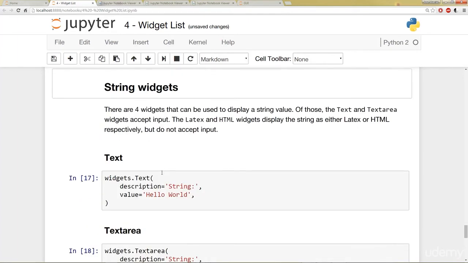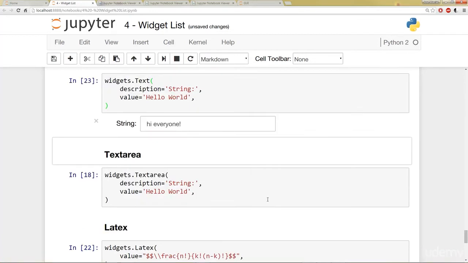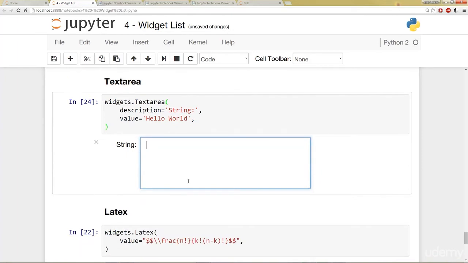String widgets, there's about 4 widgets that can be used to display a string value. And then of those, the text here will accept an input. So I can say, "Hi everyone," exclamation mark. And then there's text area, which will just give me a larger area to type in some text here. And you notice it'll expand as I click enter and need more room.